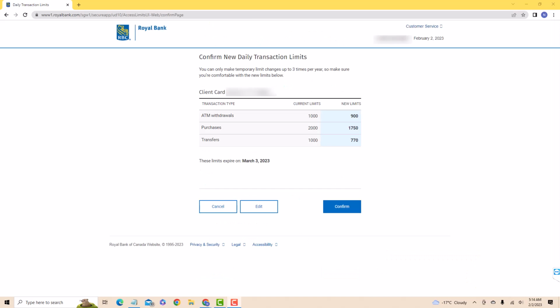Lastly, review the changes you made. Note that you can only make temporary limit changes up to 3 times per year. After reviewing and if everything looks good, click on Confirm. That's how you increase daily transaction limit on RBC Royal Bank.